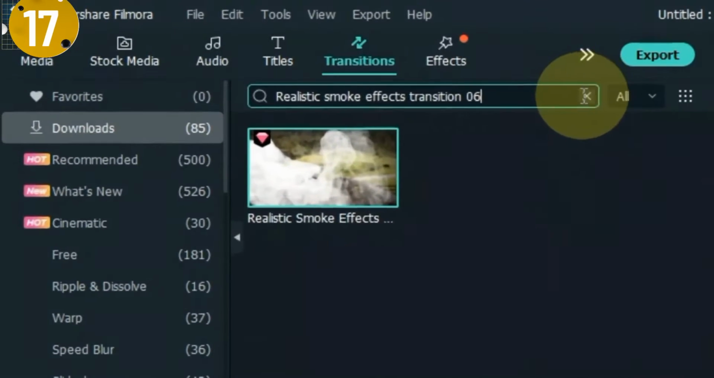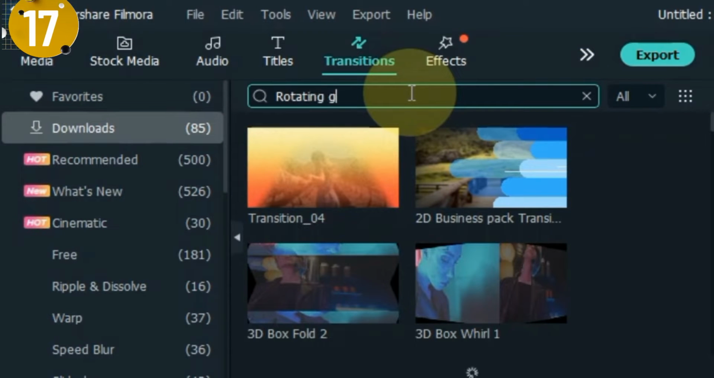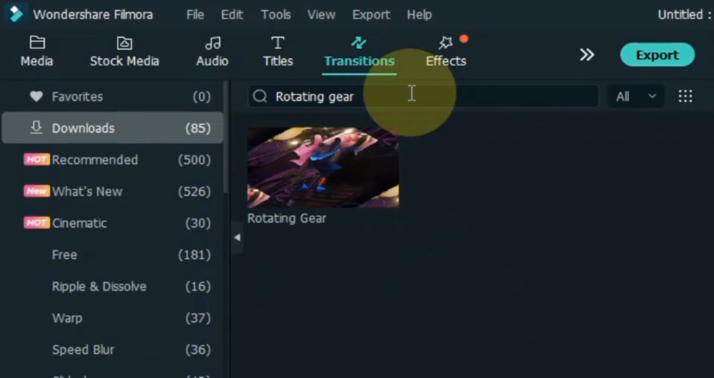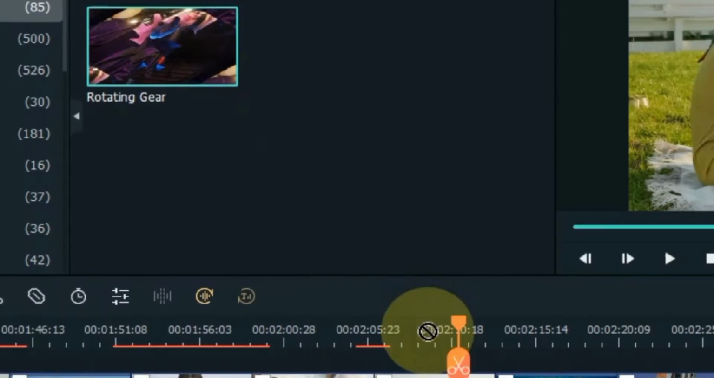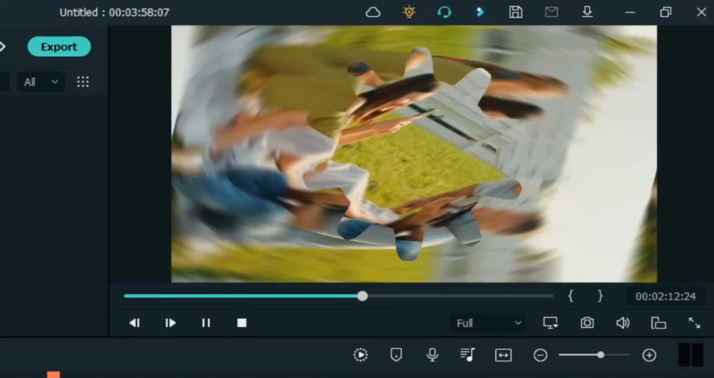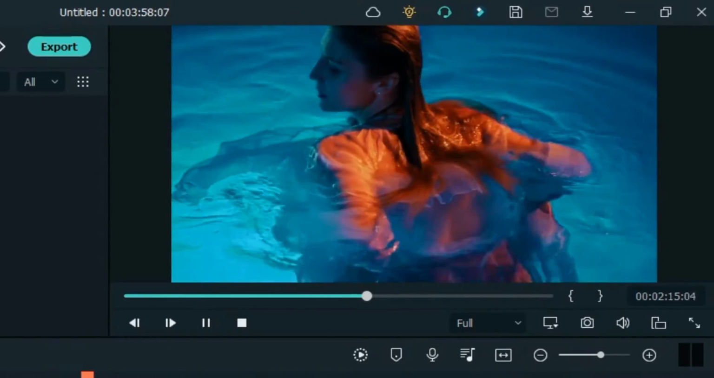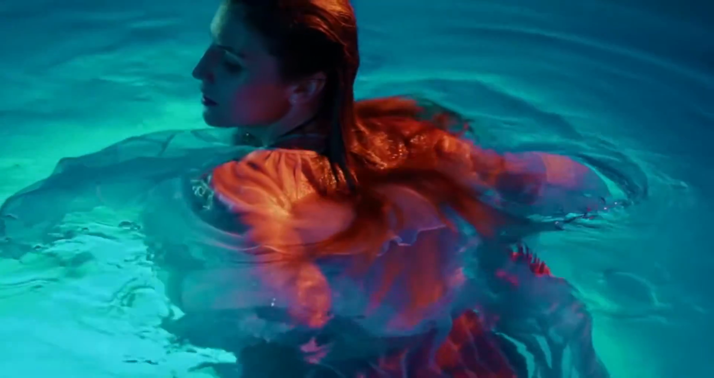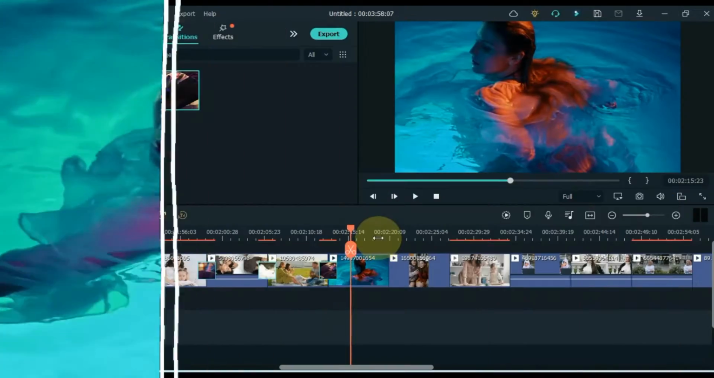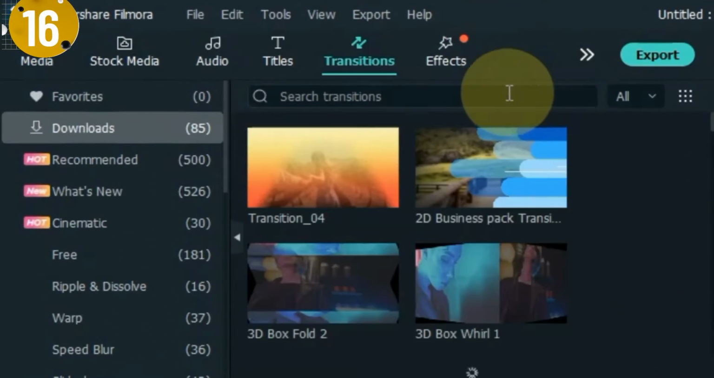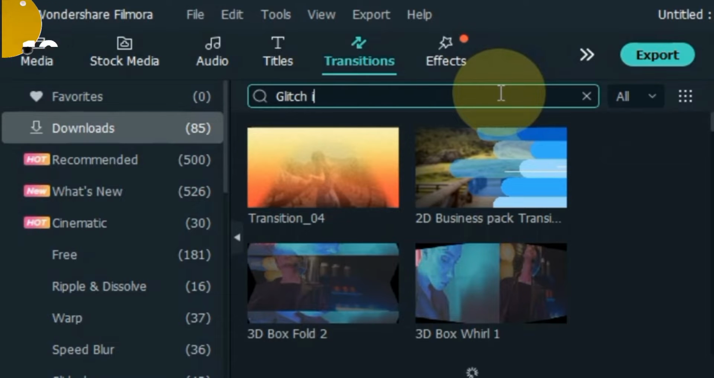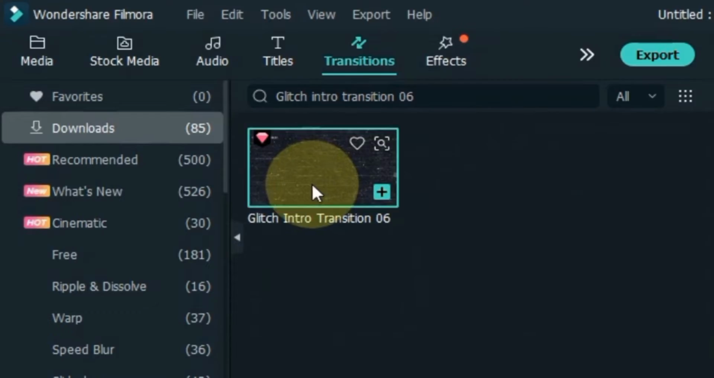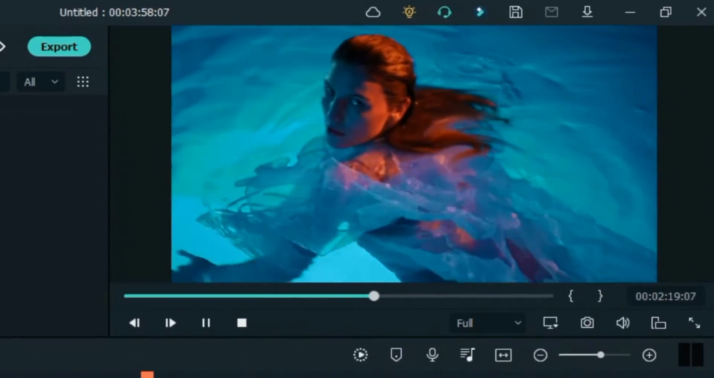17. The transition I search for at number 17 is called Rotating Gear. I drag and drop it between the next two clips. 16. The transition I search for at number 16 is called Glitch Intro Transition 06. I drag and drop between the next two clips on the timeline.